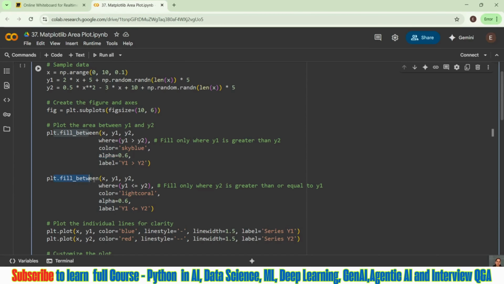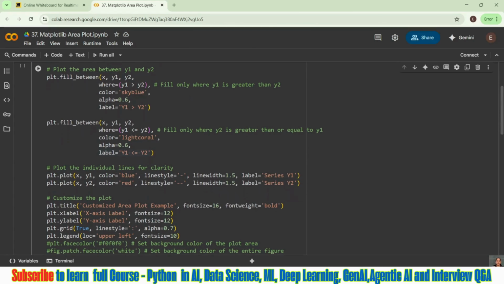Then I am doing another color filling, where my y1 is less than y2. That color should be light coral, and again the transparency level I am keeping at 0.6. For the label, I am highlighting my title as y1 is less than or equal to y2.